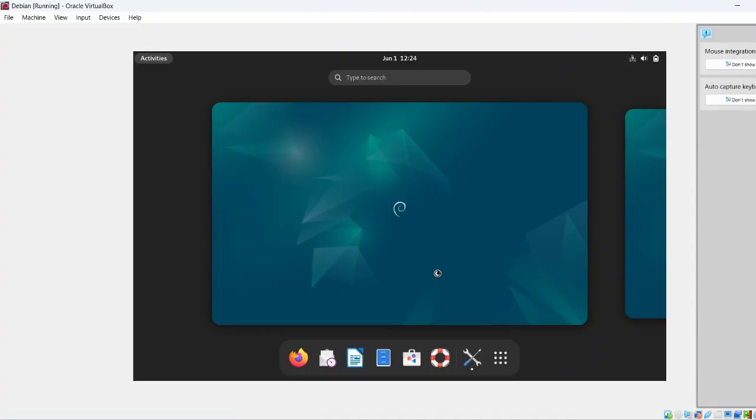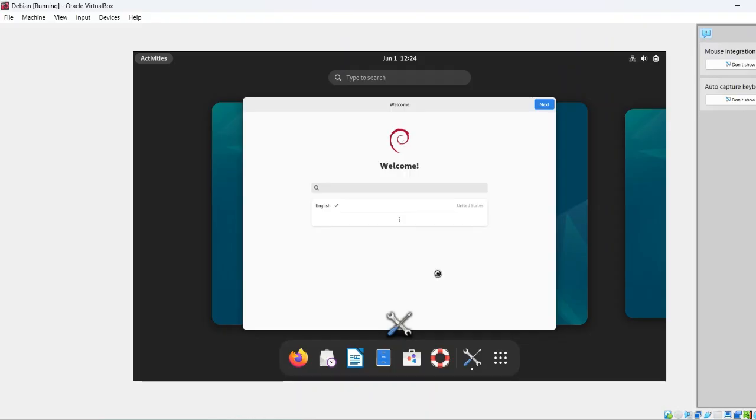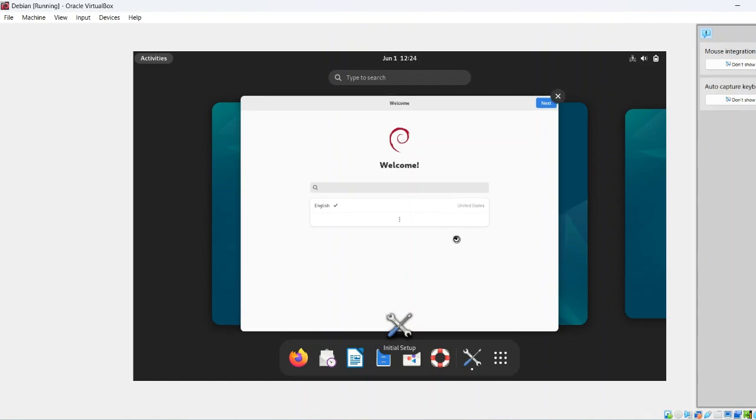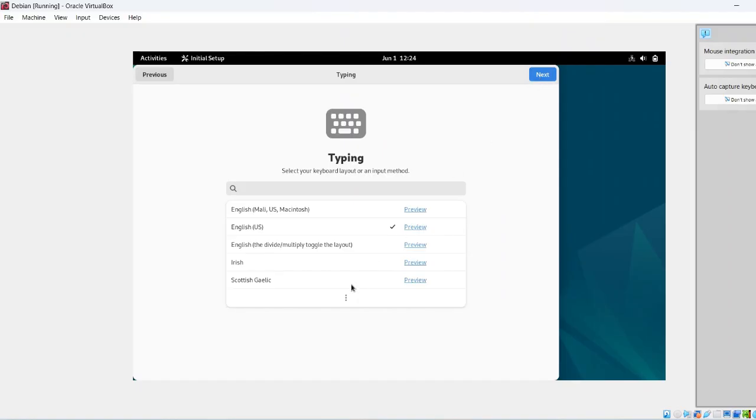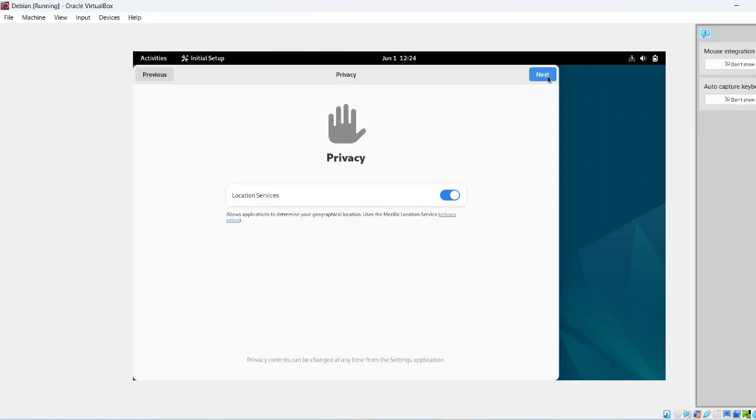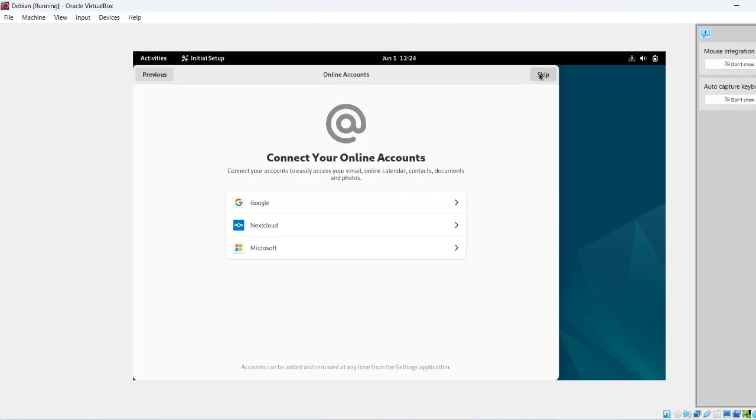That is how to set up the Debian operating system on a virtual machine. There are a couple of things here that you could go through yourself to do the initial setup. It's just going through your language, your keyboard setting, privacy. You could either have location services on or off. You could connect online accounts. So if you have a specific Microsoft account or Google account for the school that you want to add, you could do that.